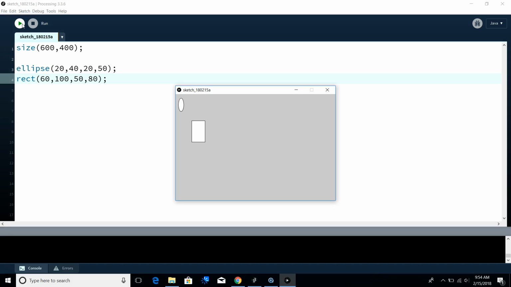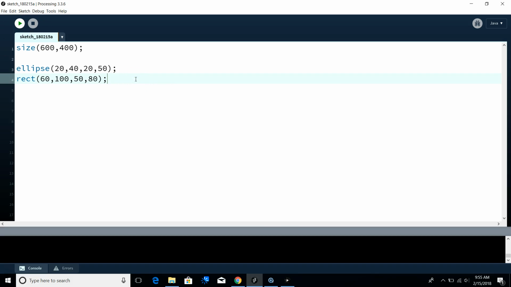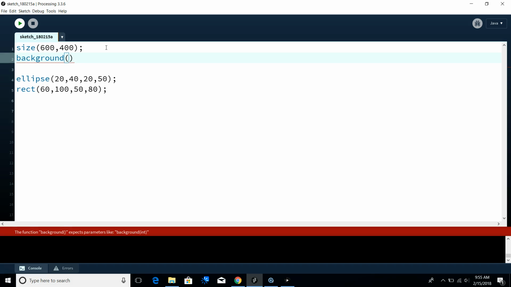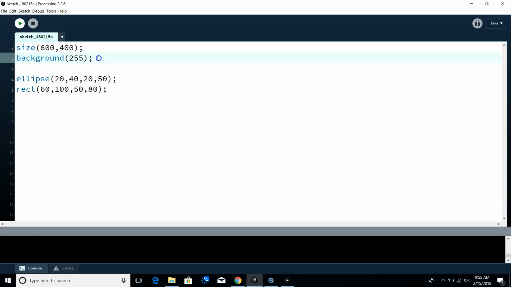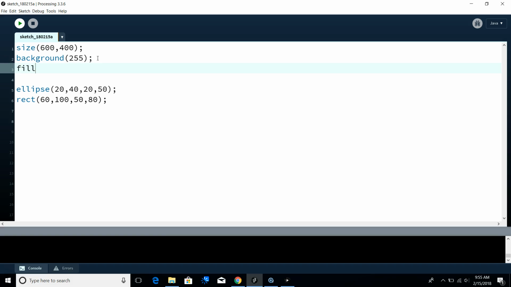Okay, so I have my two shapes. Now, I would like to translate my two shapes. I also really hate the gray background, so I'll make the background white again. Beautiful. We should also set a fill color. How do I set a fill color? Fill.